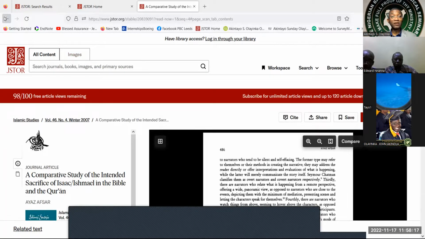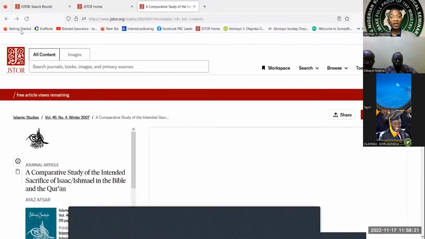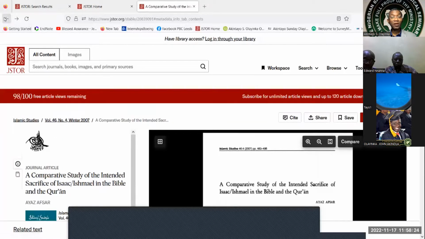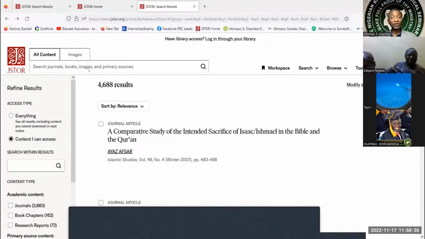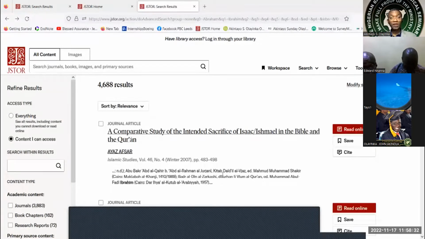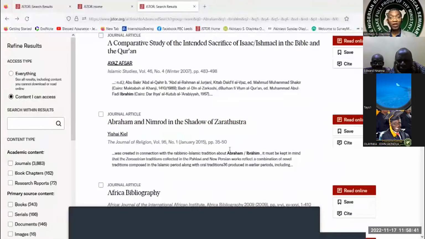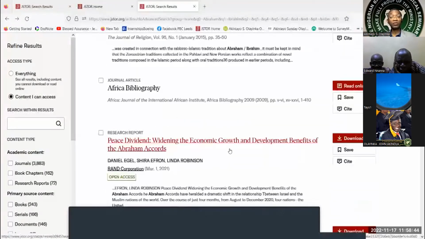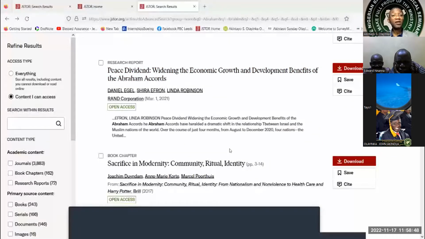Now, let's see another article on Ibrahim and Abraham. And let us see if it's relevant to the topic I'm trying to research. Now, let's see next one, Abraham and Nimrod in the shadow of Zarathustra. Go for the introduction, and go for the conclusion.